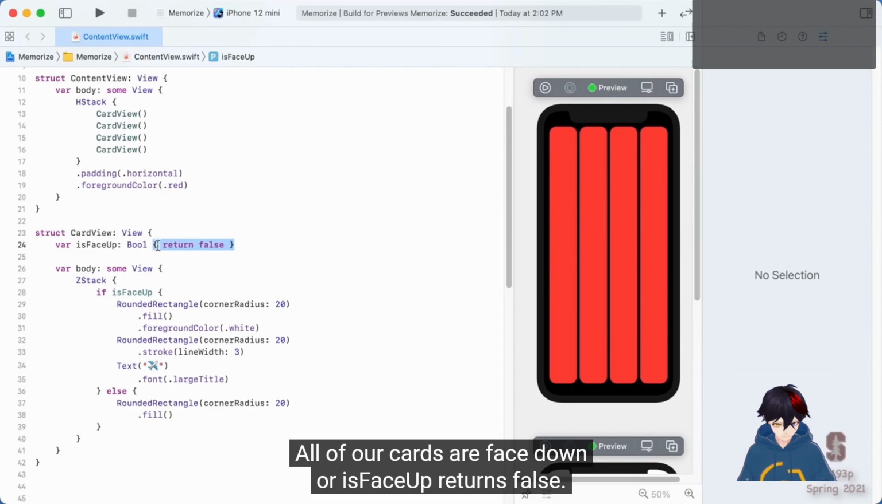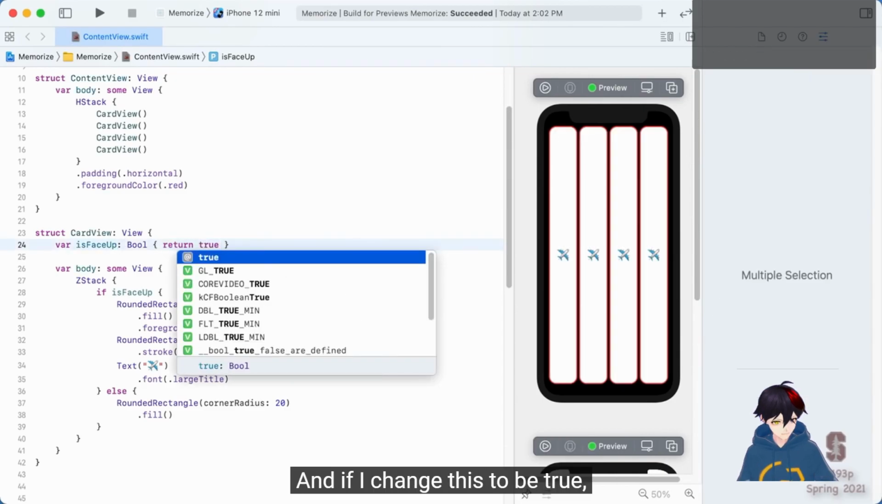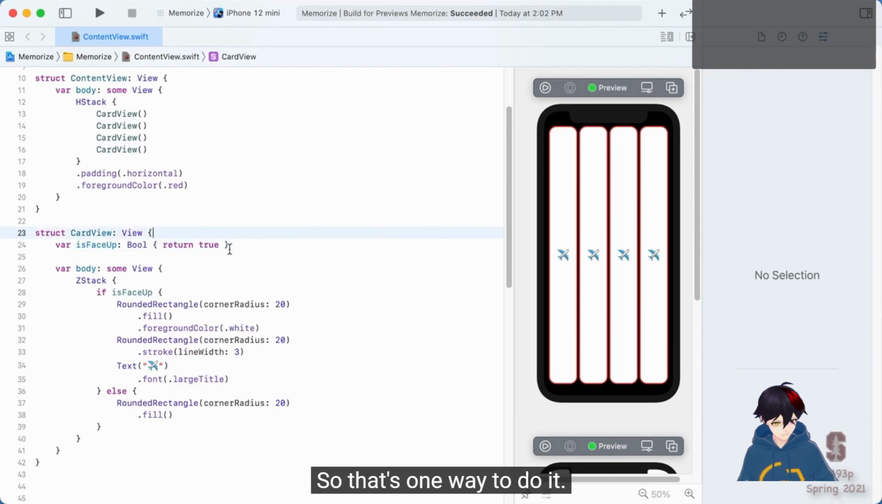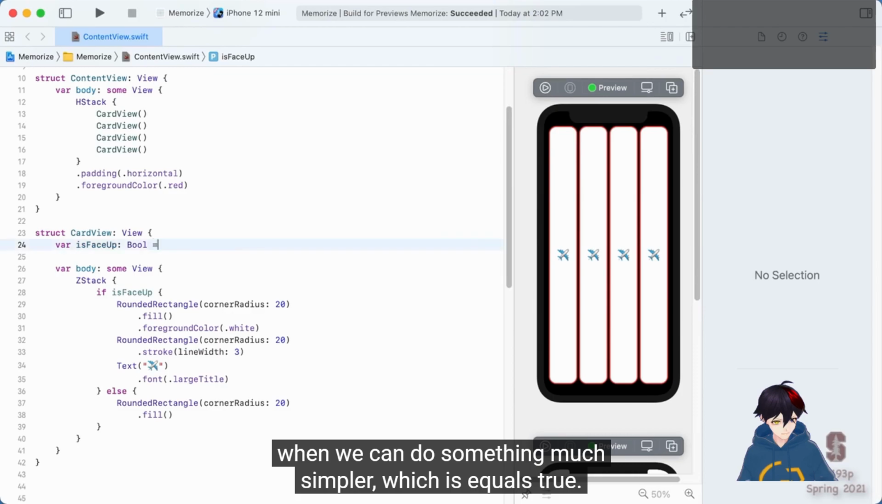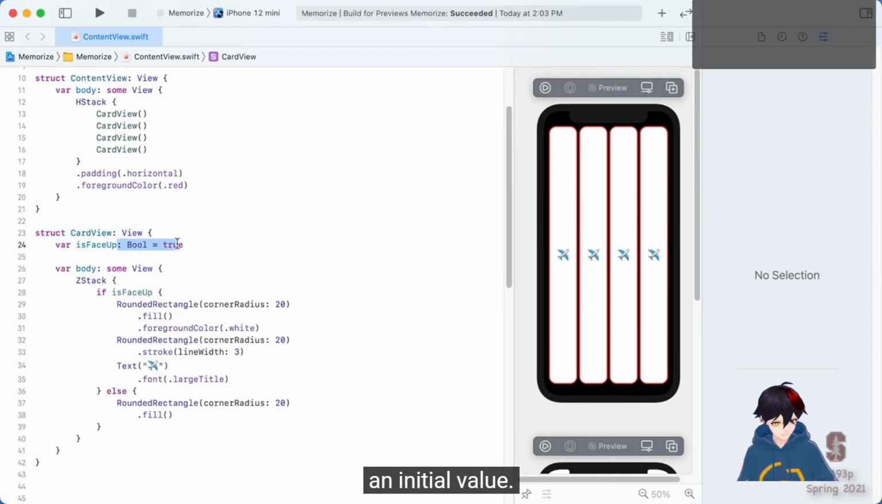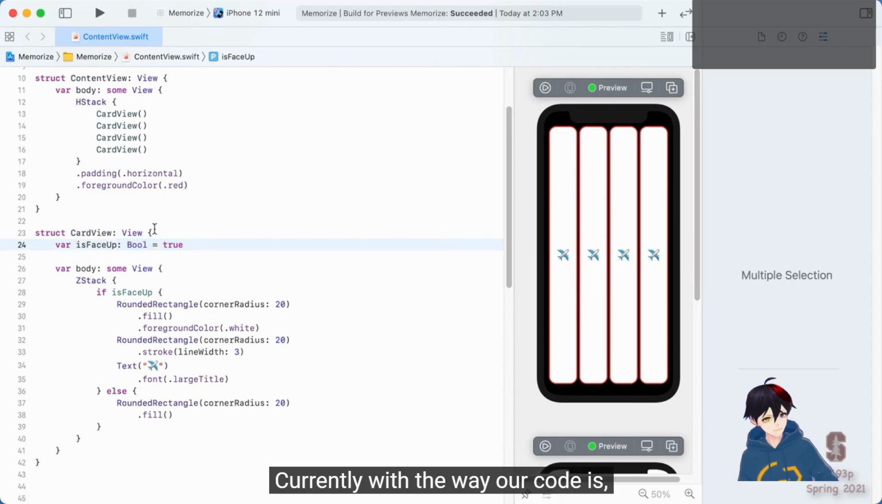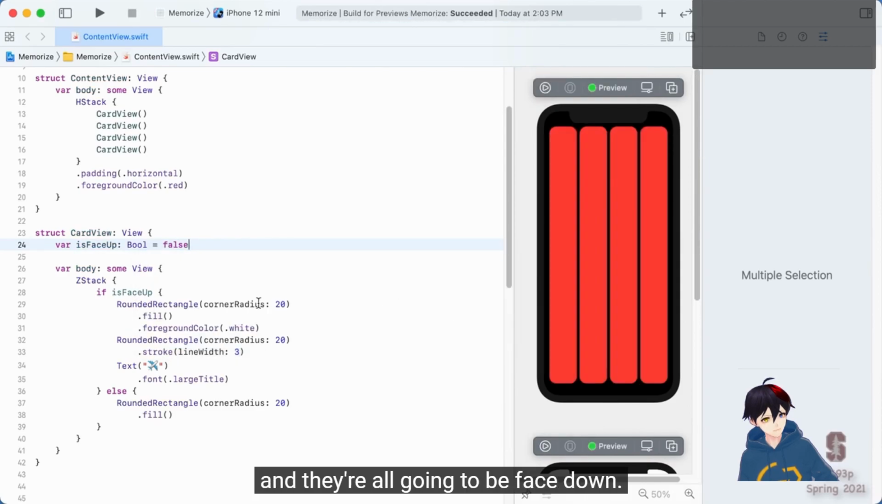All of our cards are face down. Is face up returns false. They're all face down. And if I change this to be true, then all of our cards are face up. So that's one way to do it. But we would probably not use a function here when we can do something much simpler, which is equals true. When we say equals true, we are giving this variable an initial value. And with the way our code is, it keeps that value forever. So these cards are always face up, or I can say false and now resume, and they're all going to be face down.